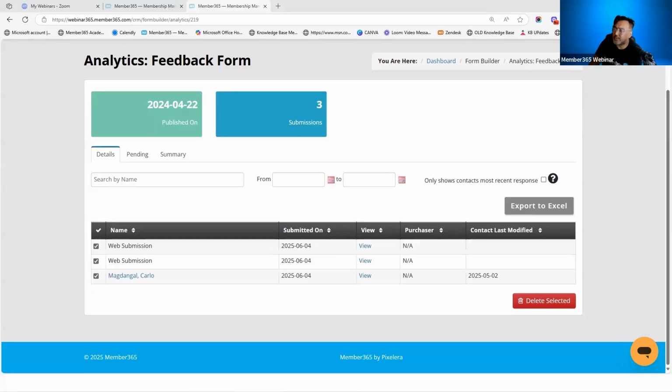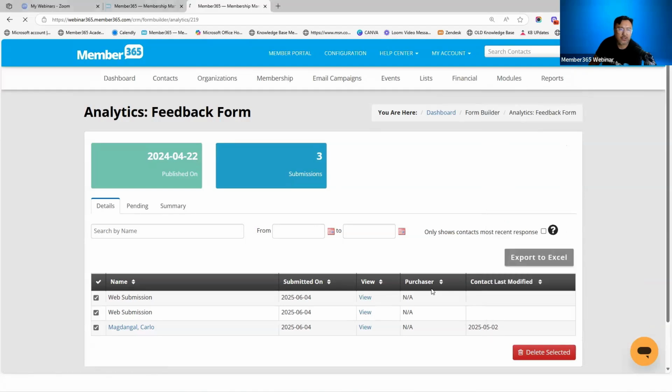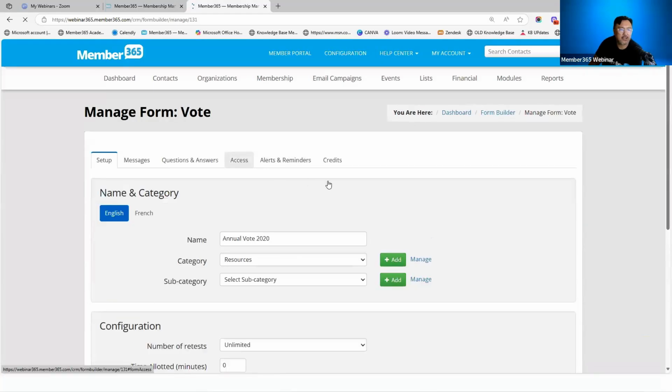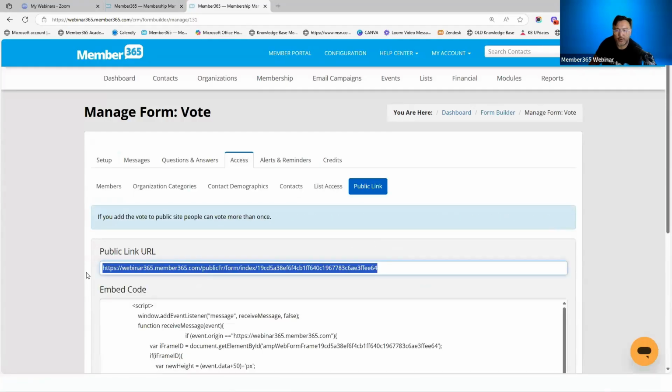Okay, for the vote feature, can people vote without having access to the member portal? Yes, you can share the link on the vote modules, surveys and votes. Again, on the setup tab, an example, this annual vote. You go to access and then list public link, grab this link and make this vote form available outside of the member portal, like in your public site, or send it to an email. And then they can cast the votes without the need to log into the member portal. That's a good question.